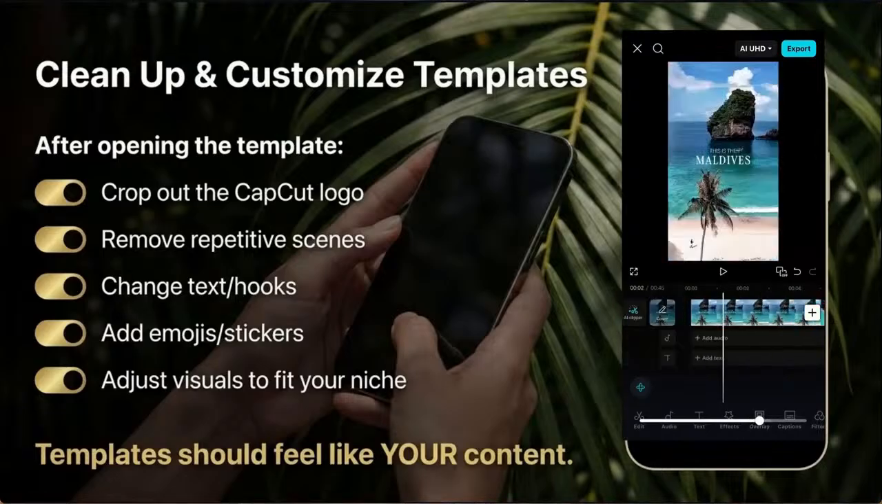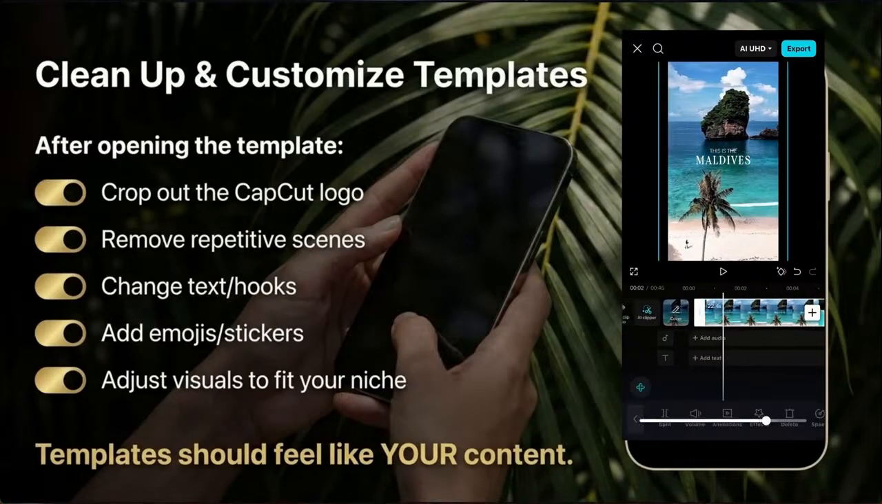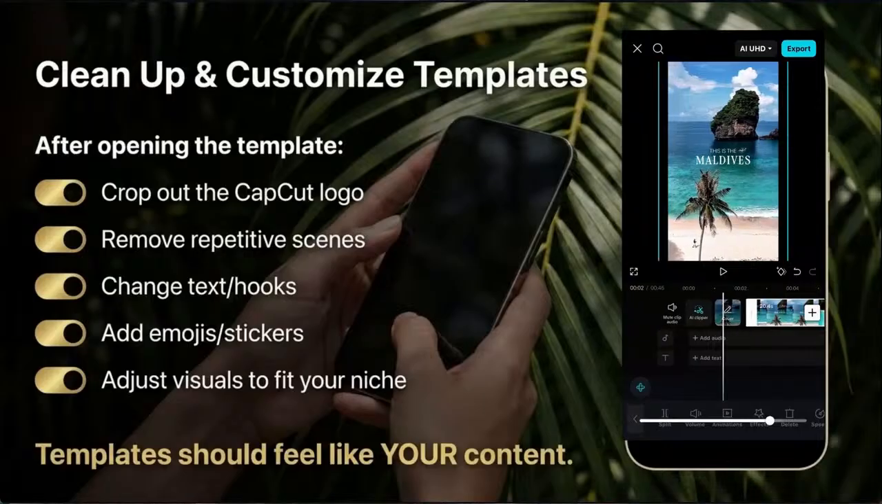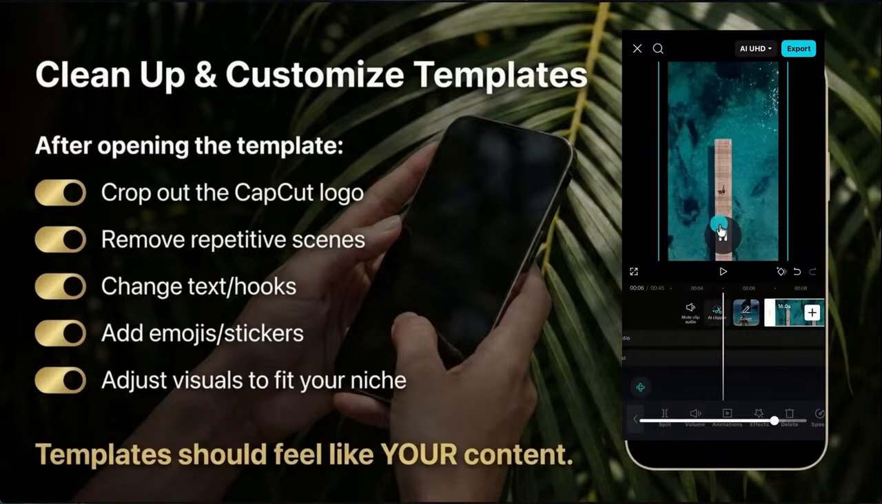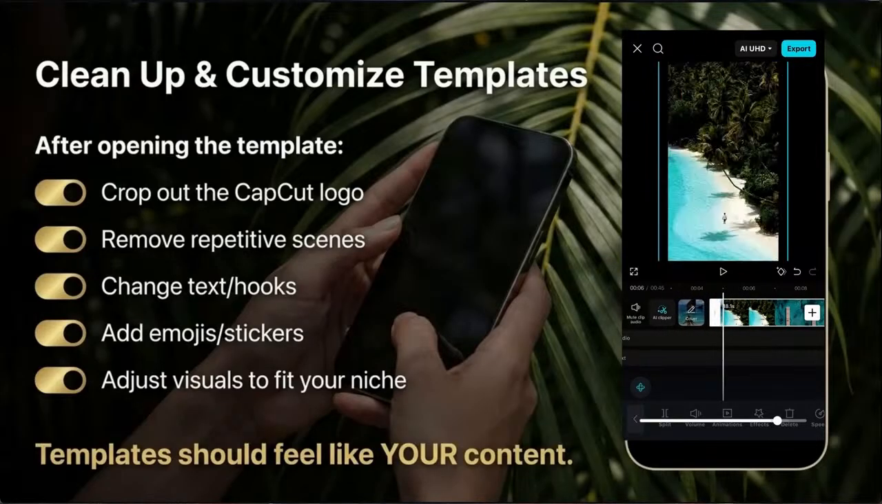Now I've gotten completely rid of CapCut. That is the first thing that I do. I get rid of it. I don't want to see it. I'm going to crop out any scenes. You see how I'm dragging it right here? If it's too long, you just pick it up like this and then drag it closer, okay? That way you have the ability to make it shorter or longer or however you want.